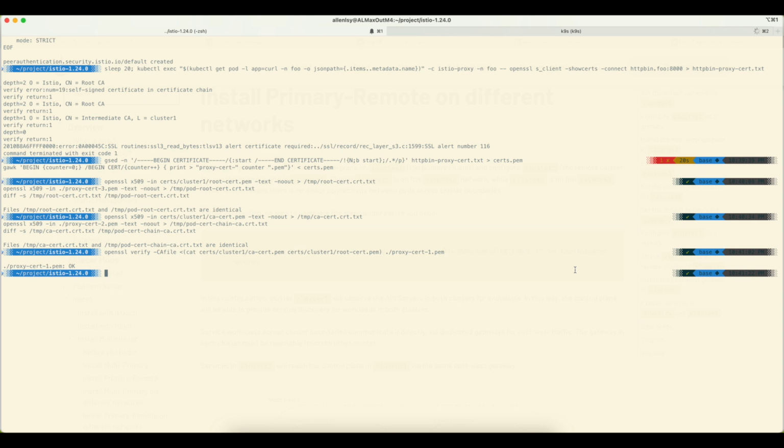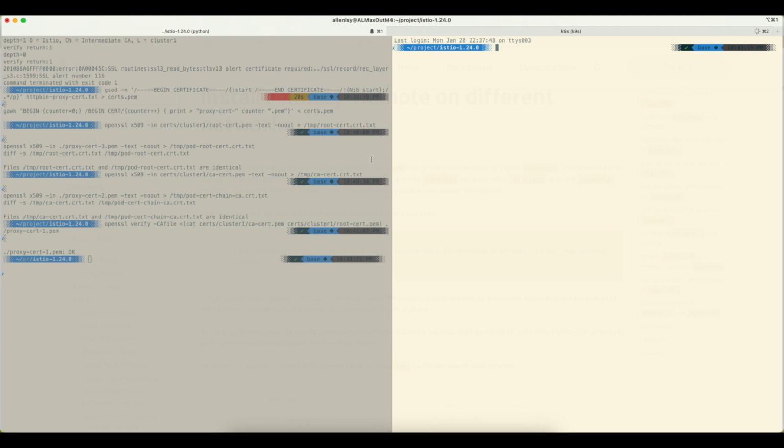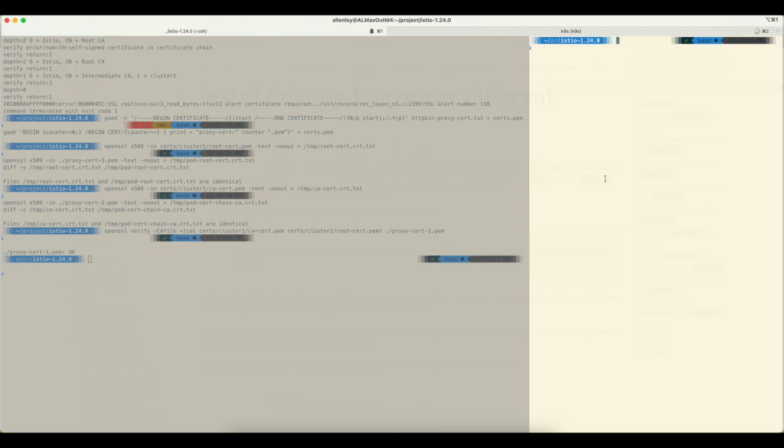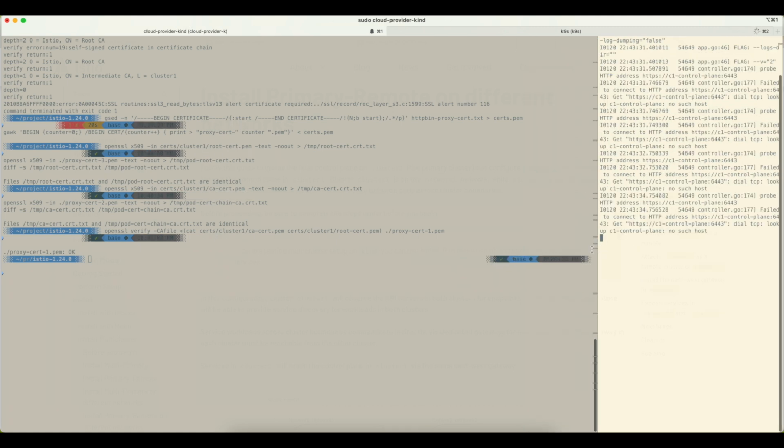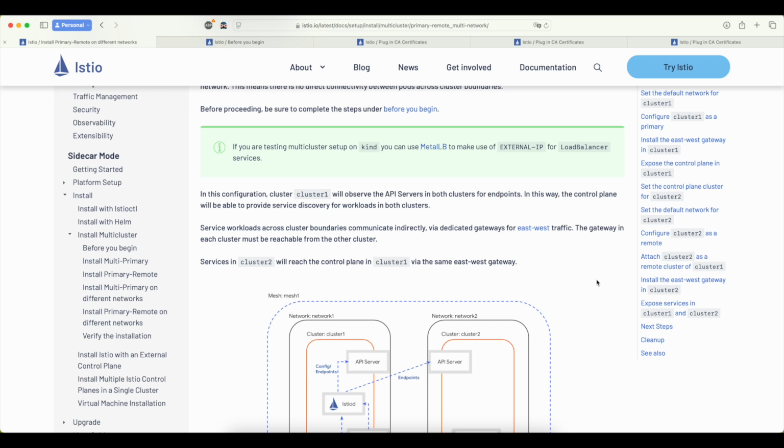So let me just create another session on the terminal. We can make it a little smaller, and we can run the cloud provider kind. We can just let it run in here. Then we can move on to install Istio.